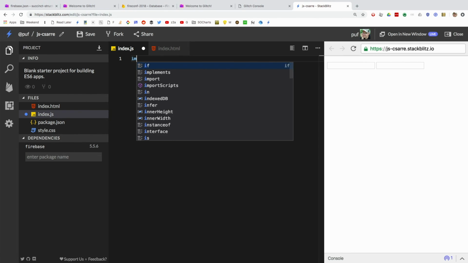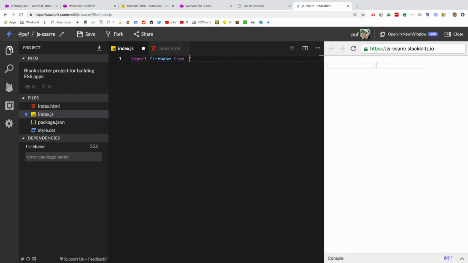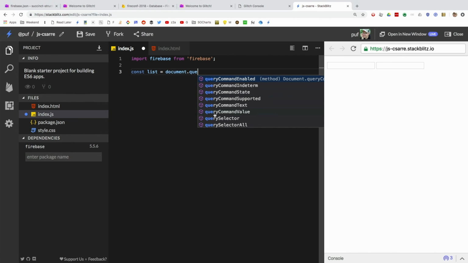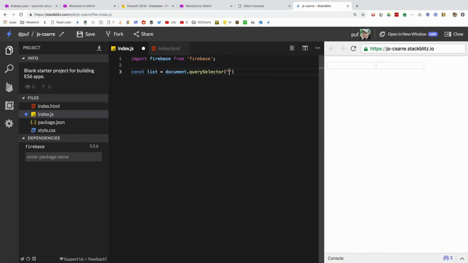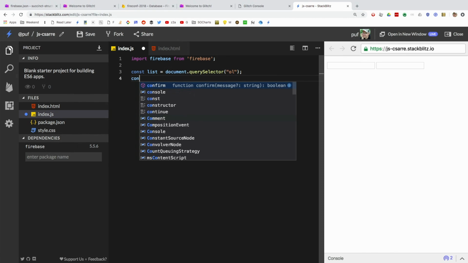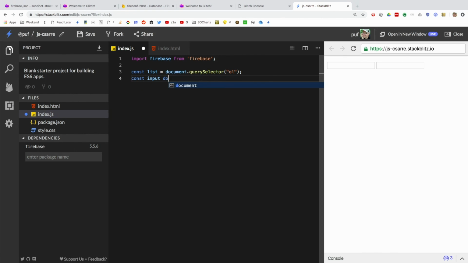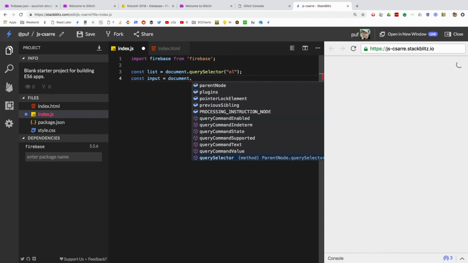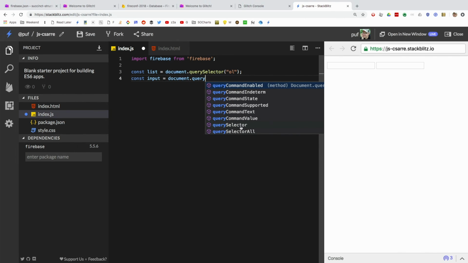So let's actually import Firebase from Firebase. Don't know why I'm repeating myself here. Okay. I also need to import a few of the elements from the HTML. So we're first going to get the list. We're going to do document.querySelector. And the list is an OL, so let's do that. Then we're going to get the input. I swear, this is the most boring bit for the typing, but since I promised that I wouldn't do snippets, let's not do snippets.